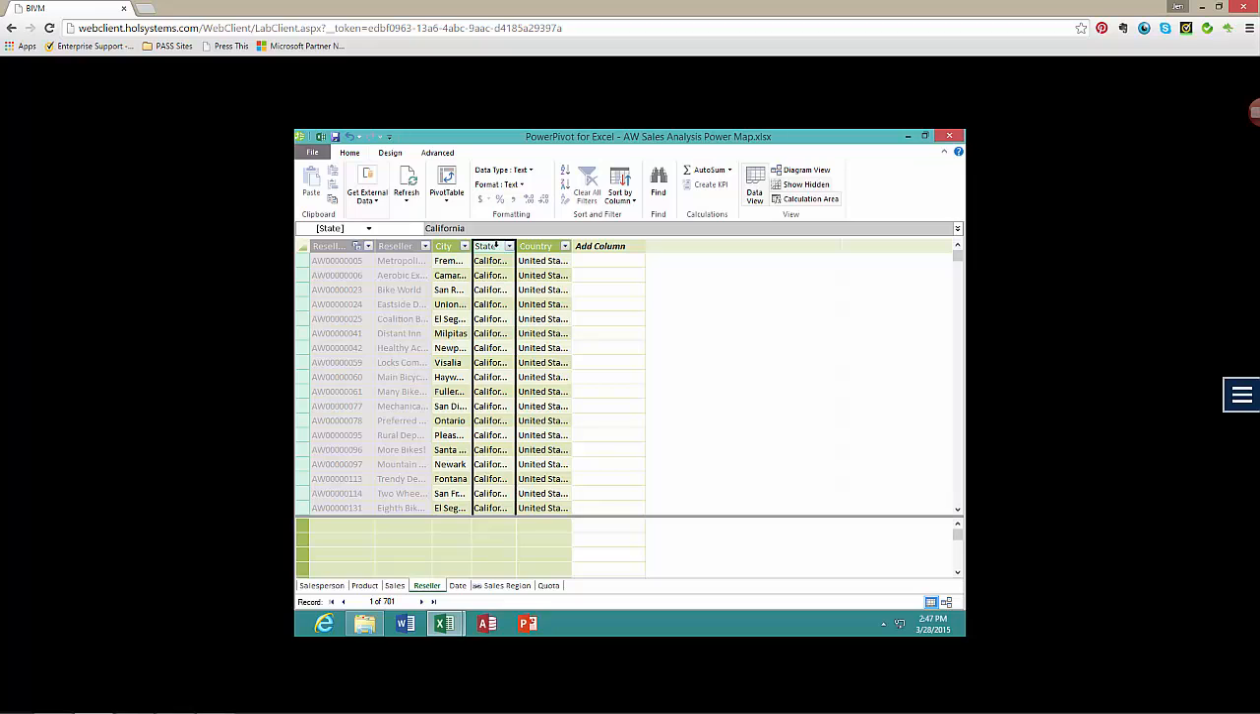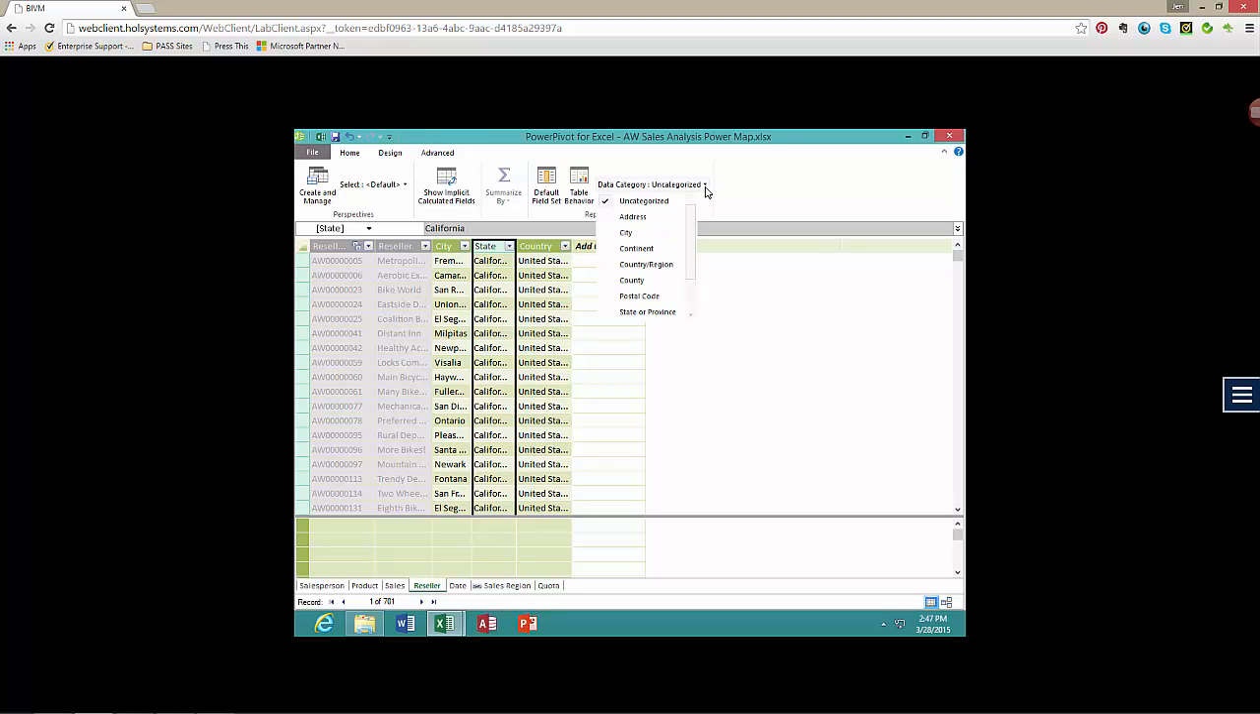So when we have our state column, we're going to go to the advanced ribbon. In the data category column, we're going to change that so that it reads state or province. City and country, if you look at these, you can see they've been automatically suggested. However, state was not, so we had to manually configure that one.